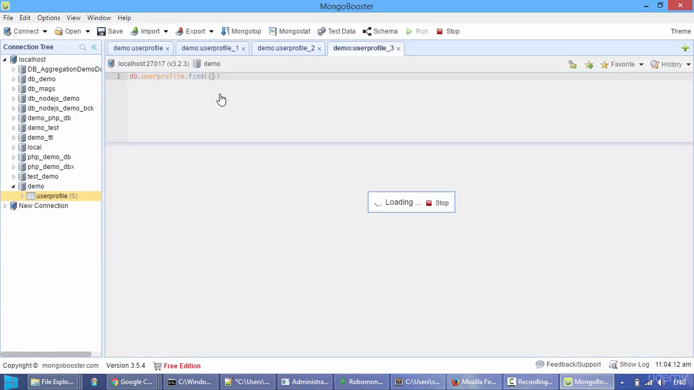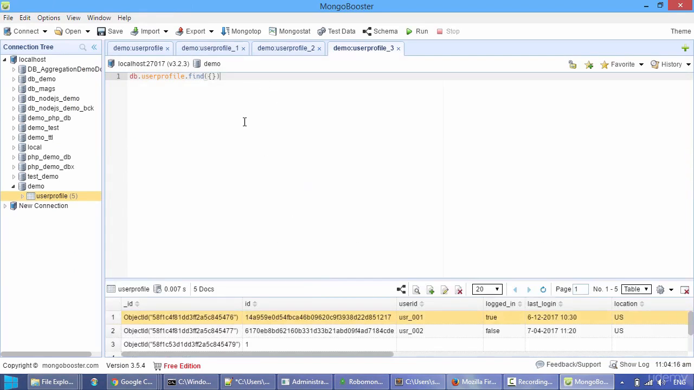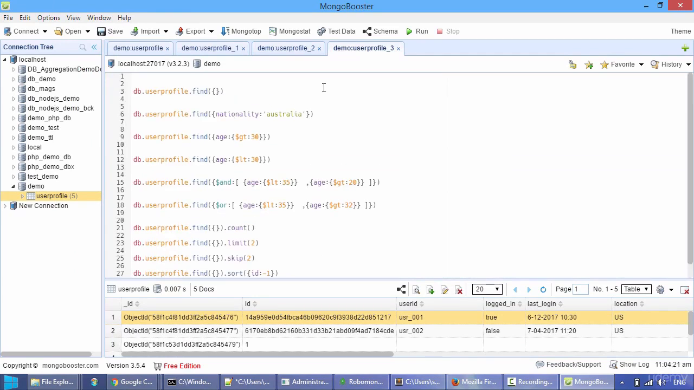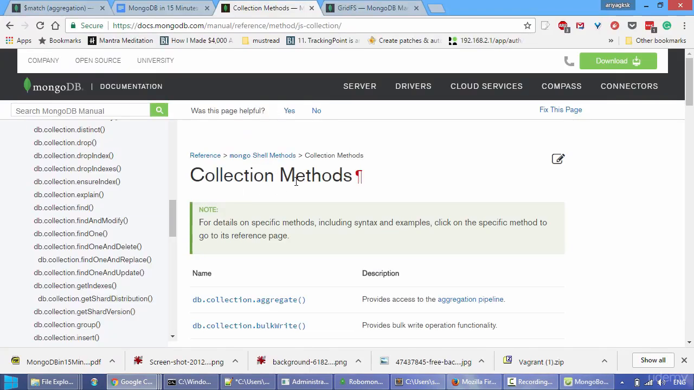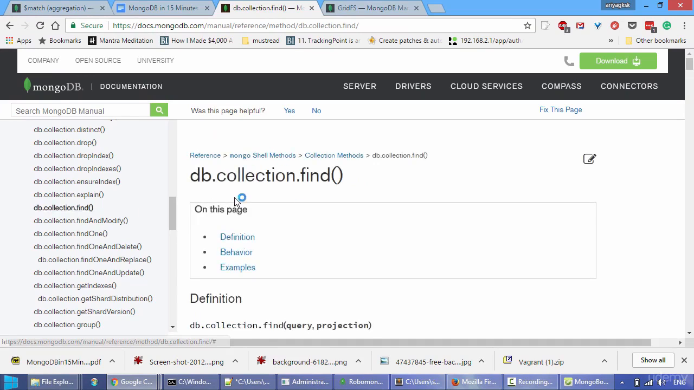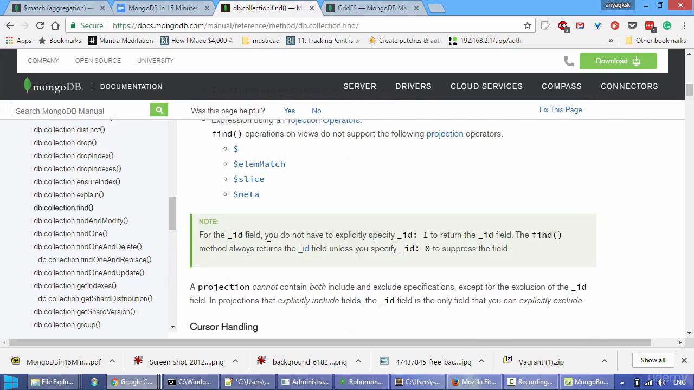So now to the step 5b, that is CRUD operation in MongoDB, finding documents. I have the code here. Let me copy paste to Mongo Booster. Right click, view documents. I'm going to paste it in a new window. So pasted. The first one is a find method. So under collection methods documentation, you'll be able to see the find method.